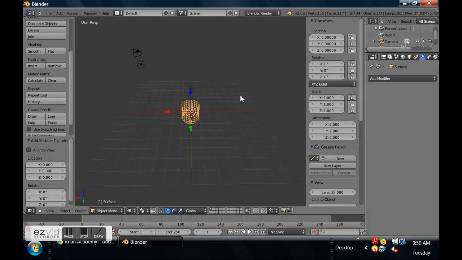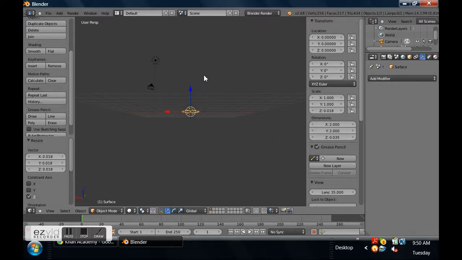And then I'm just going to change this down very small, so that it's like that. The smaller you get it, the more curved the tree is going to look. Instead of just having a bunch of little things put together, it's going to look like an actual tree.